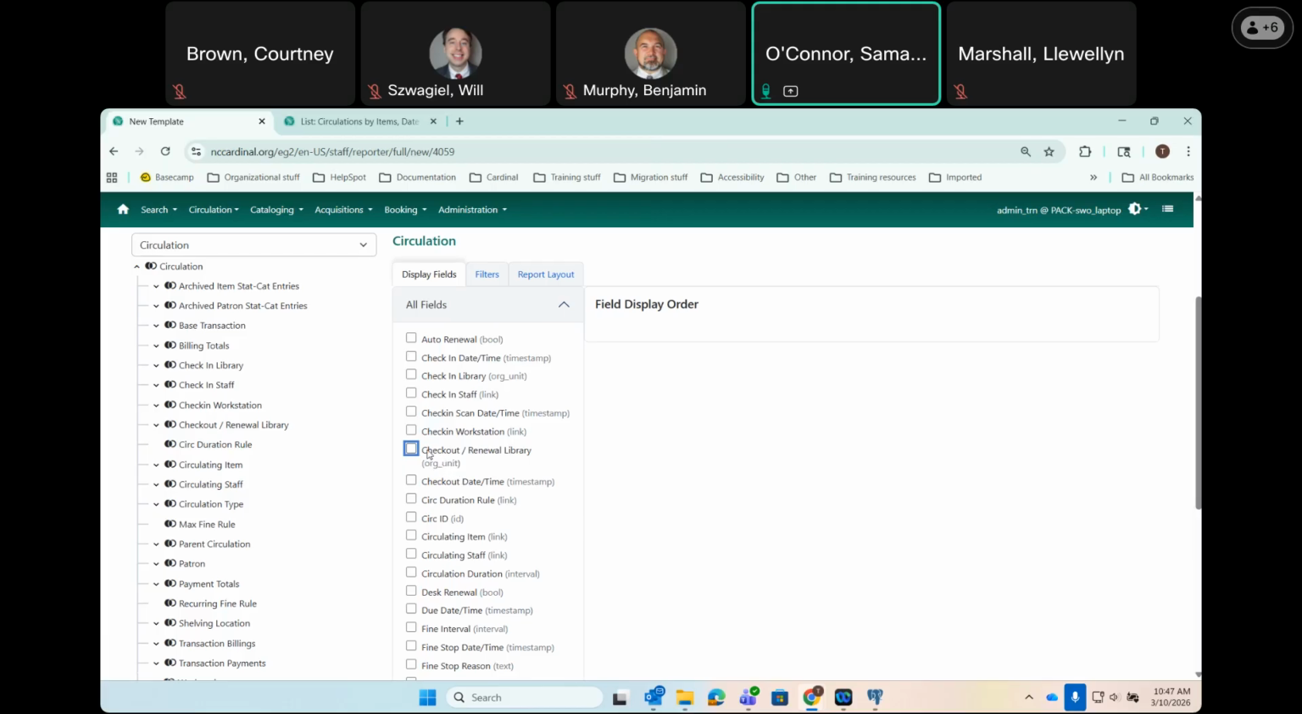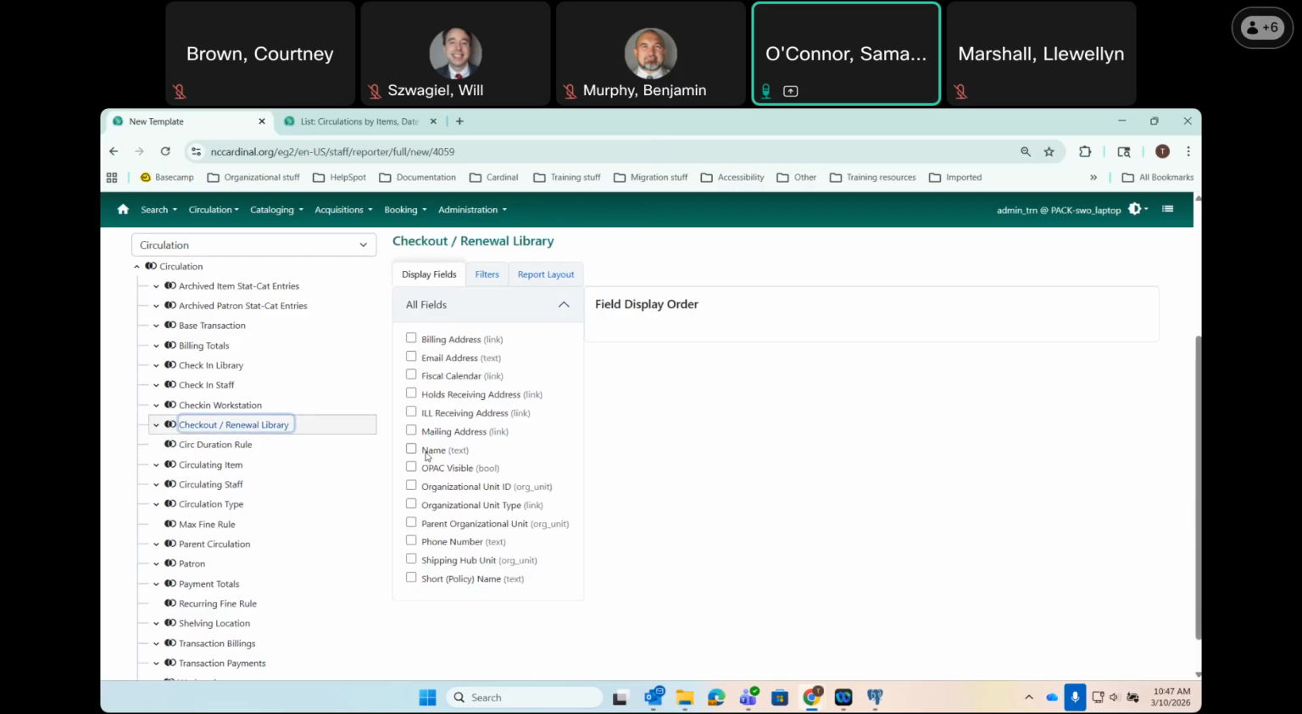So I'm going to look for checkout renewal library. It's right here, and click on that. And when I do, I'm just going to look for the field that's called name. So I'll check on that. And we want to look for that designator that says text. Generally speaking, when you're looking for any sort of label like this, you're looking for a text data type. Now I'm going to come over here to my display field pane, and I'm just going to change the name of this from name to branch. That way, when I see my output, it's labeled as branch. It makes a little more sense to me.